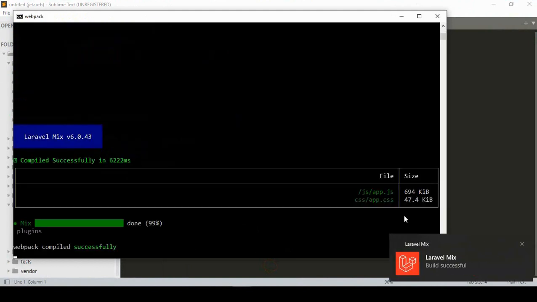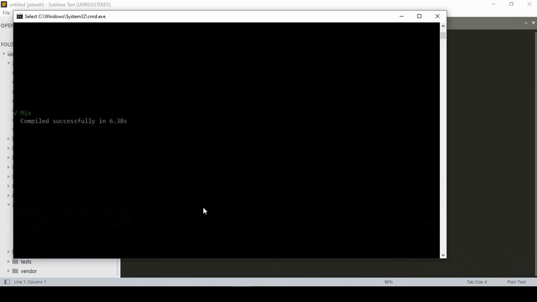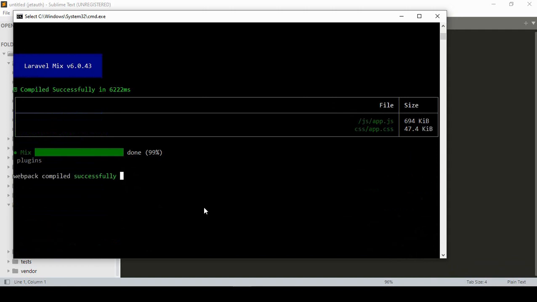Here you can see, friend, it's now successfully installed, and the build is successful. If everything is okay, this type of message will be displayed, and you can see the compile was successfully done. It successfully created the app.js and app.css, and the webpack compiled successfully. So make sure it is installed successfully, otherwise you will get some kind of minify error.